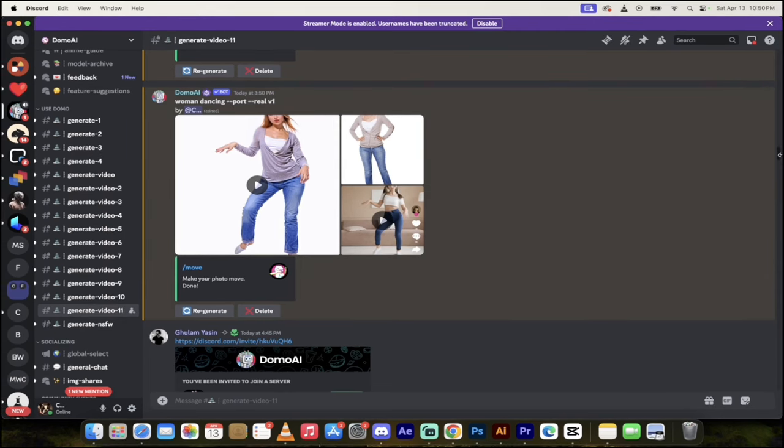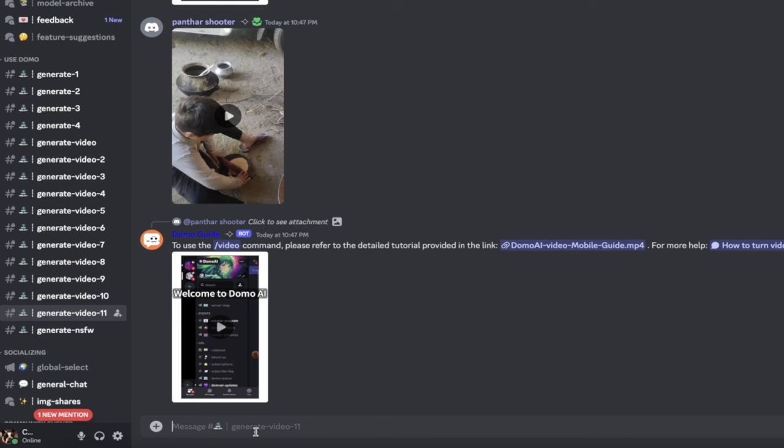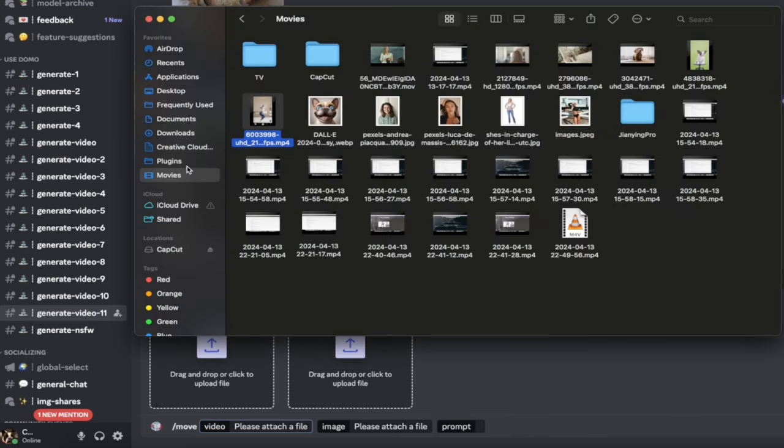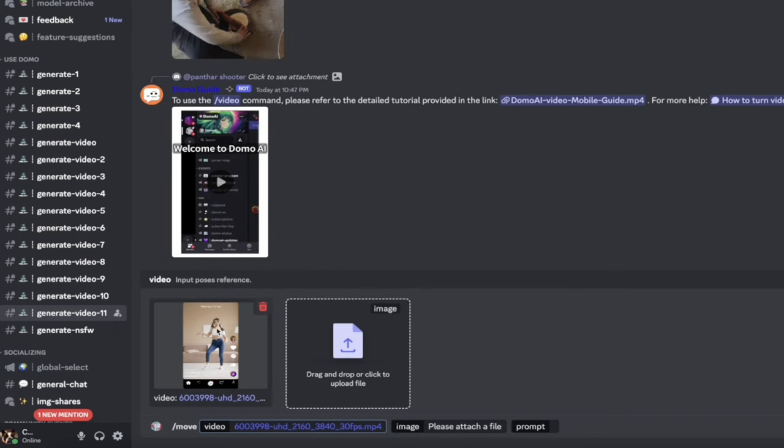Well, let's just go right to the bottom here. I'm just going to grab this and pull it down. And then here we go. So the first step is you want to go /move. And when you do that, hit enter. You get two options. You get to upload a video and you get to upload the image. So let's start with the video. I'm going to go ahead and grab this video here. And just so you know, this is the video of that Asian lady dancing. That's her dancing. And now I'm going to grab the image.